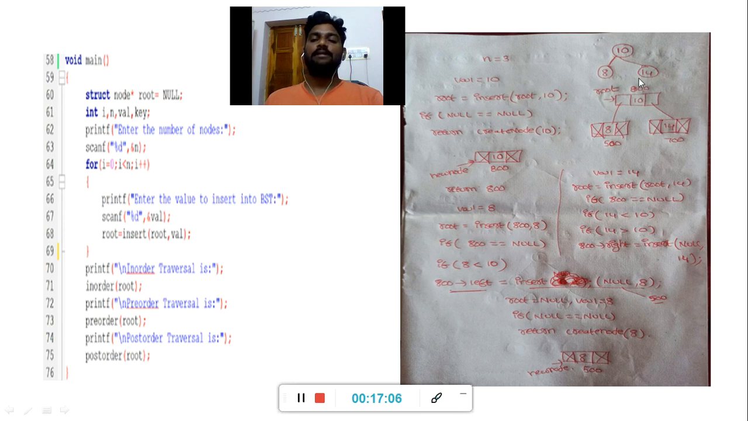For example, this is the tree I am constructing or implementing using this program. The first root node value is 10, that means the first node value entered is 10, and that value is read into the variable value. Once the value is successfully read, the next statement is root equal to insert of root comma value. Here insert is the user defined function name.